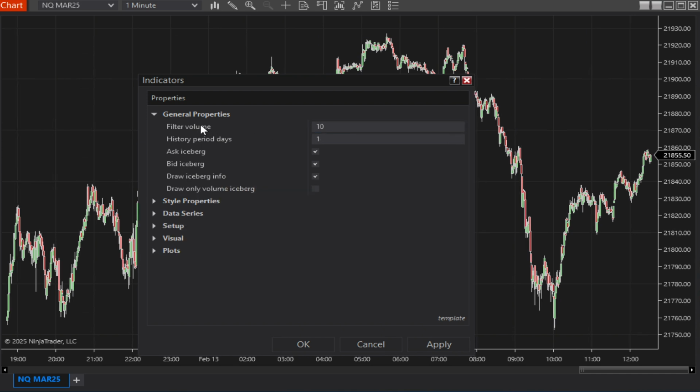General Properties. Filter Volume sets the minimum volume required for an iceberg event to be drawn. This helps filter out smaller orders and focus on significant institutional activity.